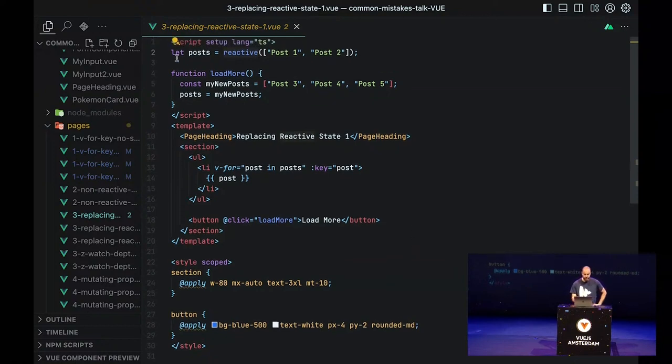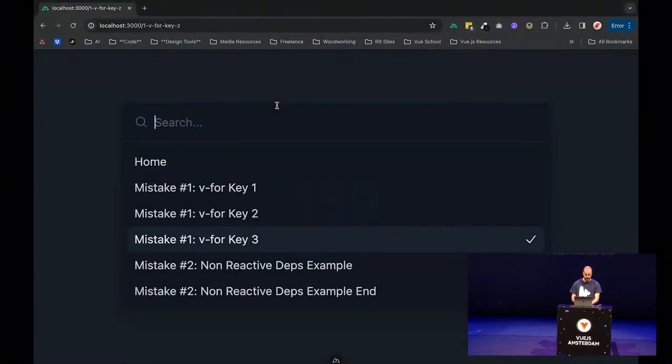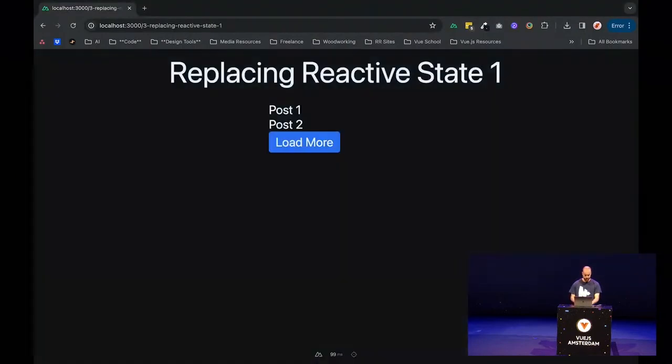Right here we have basically the exact same thing set up as you saw in the slide. I'm just hard coding some new posts in here instead of fetching them from an API, but the point is the same. We're setting our post reactive array here to the posts coming from the API. Let's see what this looks like in the browser. I hit load more, this runs the function. Sure enough, the posts don't change. The reactivity is killed, it's lost, the page does not update. We're still good? Okay, cool.